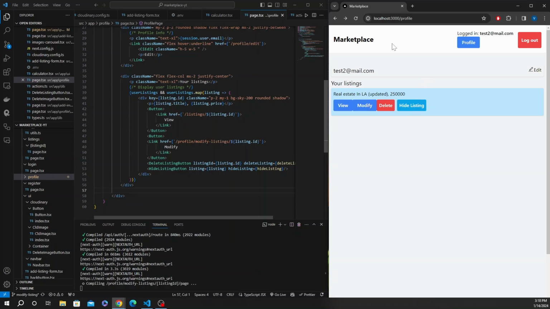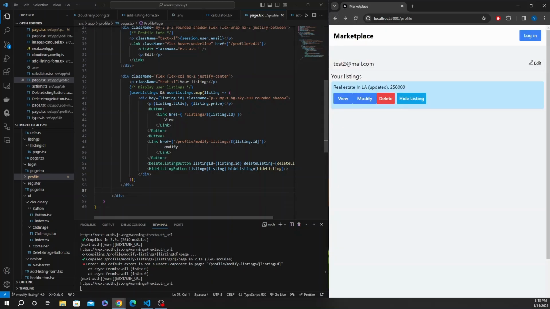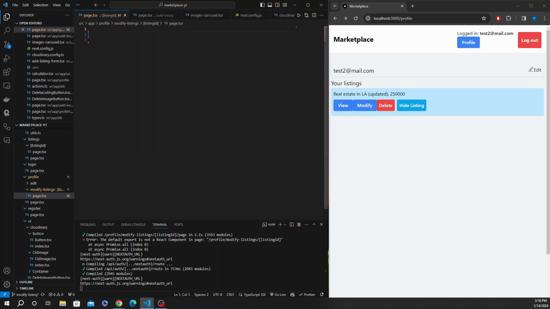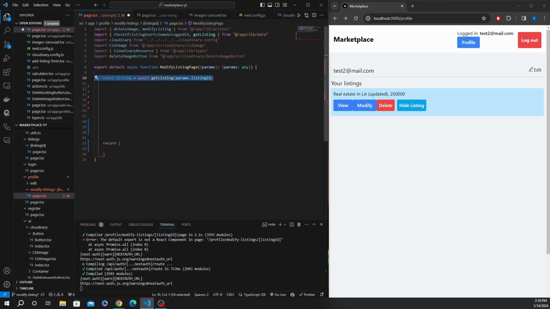Now if we click this, there is basically nothing here, so it should throw an error. But if we go back and refresh the page, we just have to implement this page right here. Within this page, we also want to import everything we need at first, and after that we'll just define the component, the modify listing page. We will get the listing from the parameter, so basically from the URL. In this, we will also check if the listing exists, and if it exists, we can continue, but if it does not, we will not continue.